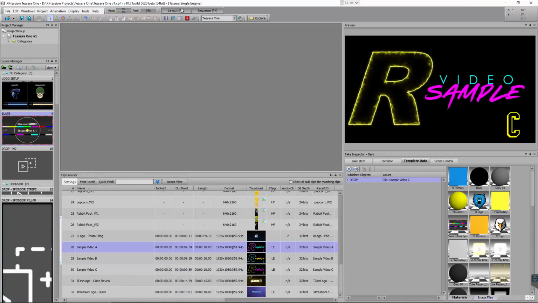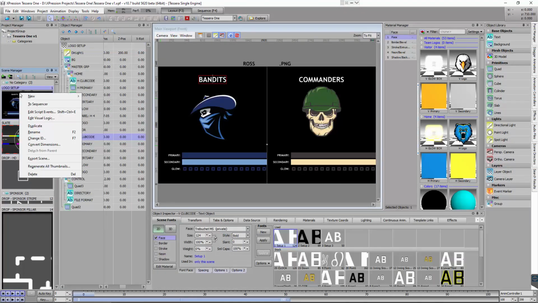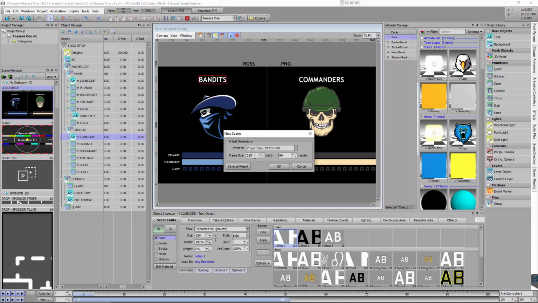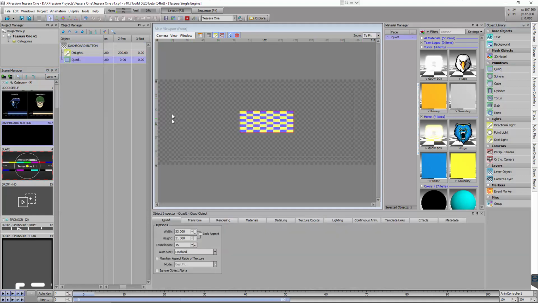So now that I know the dimensions of the thumbnails, I can go into XPression, go to the layout side of XPression, and create a new custom size scene to those dimensions. In my scene manager, I'm going to right click and create a new custom size scene. That will be a width of 215 and a height of 84. Once I create that scene, I will name it dashboard button. Once I've renamed my scene, I'm going to create a quad object, which will also be 215 by 84.